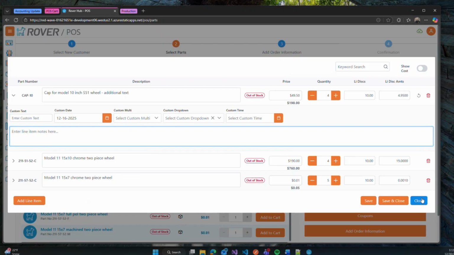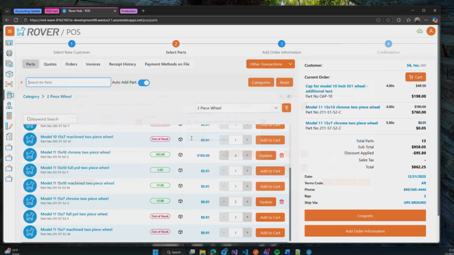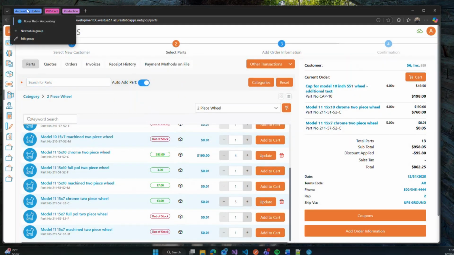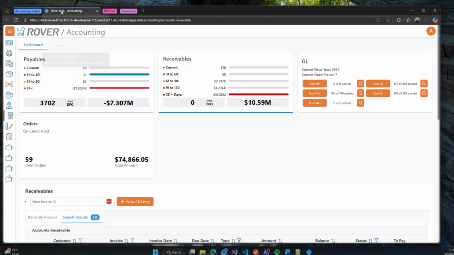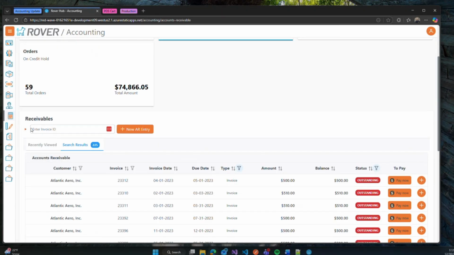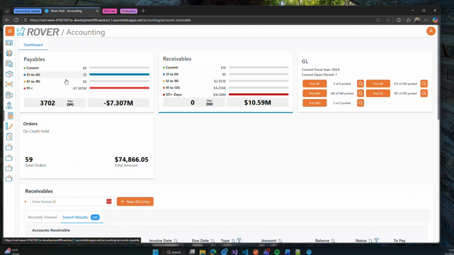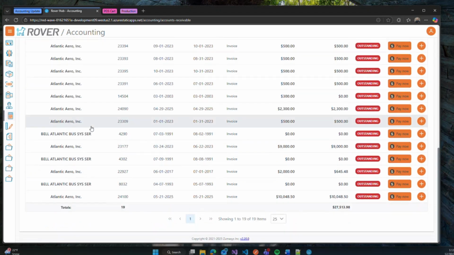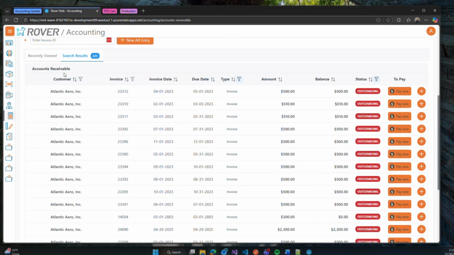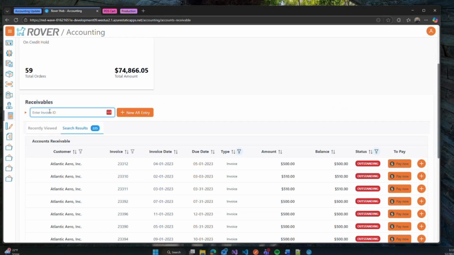And then finally, we've also got some in-progress work on the accounting module to make that a much more user-friendly and powerful experience. So I'll hop over to that. And so here now we actually have a search text box for payables and receivables, and this will let you enter invoice ID or other information here. So if I wanted to only search for Bell here, I can do that.